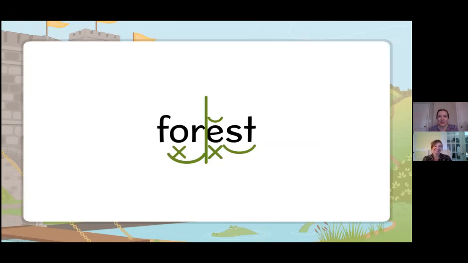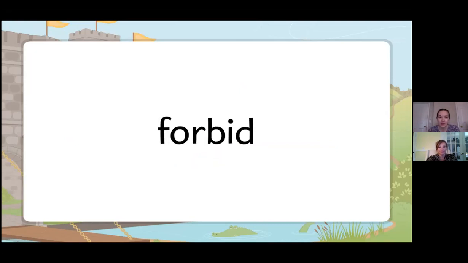All right, so forest. Again, that murmur diphthong is the vowel sound, so we're not going to have one must run in this case. Now, if we do want to look at a word that does have a consonant in between, let's take a look at this word.